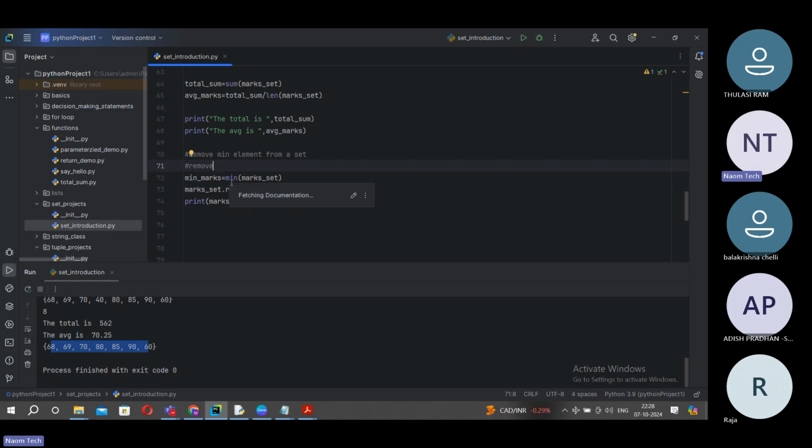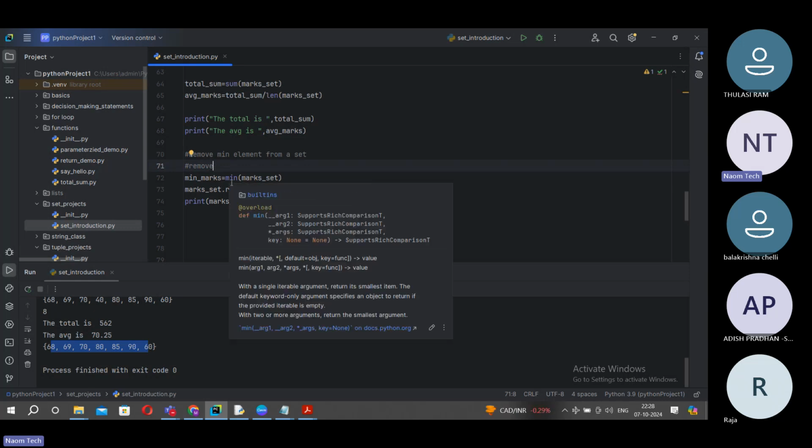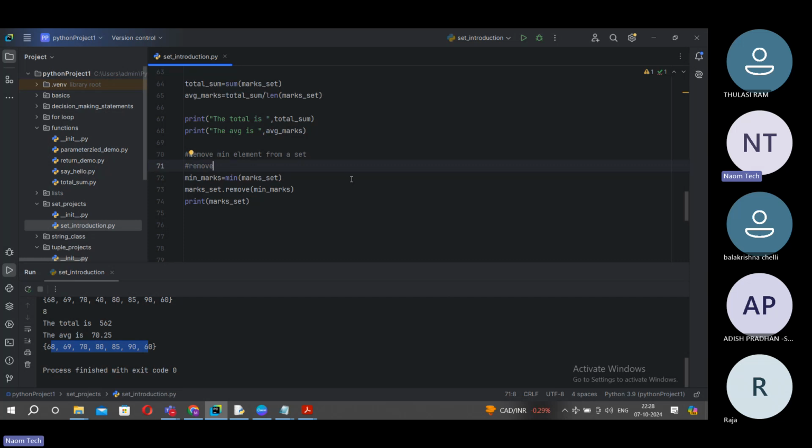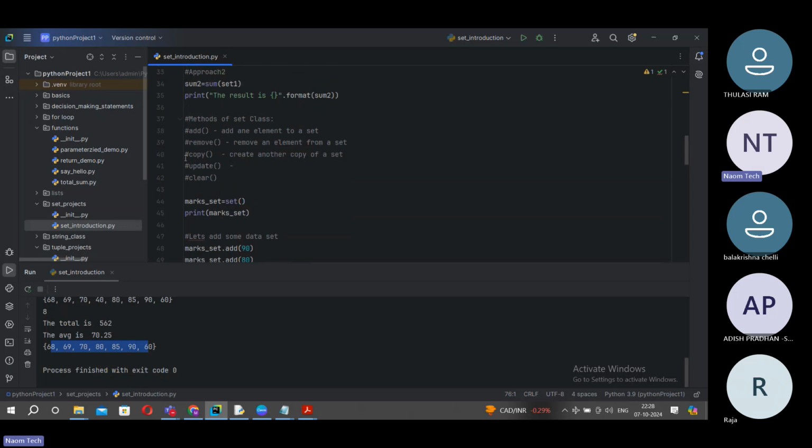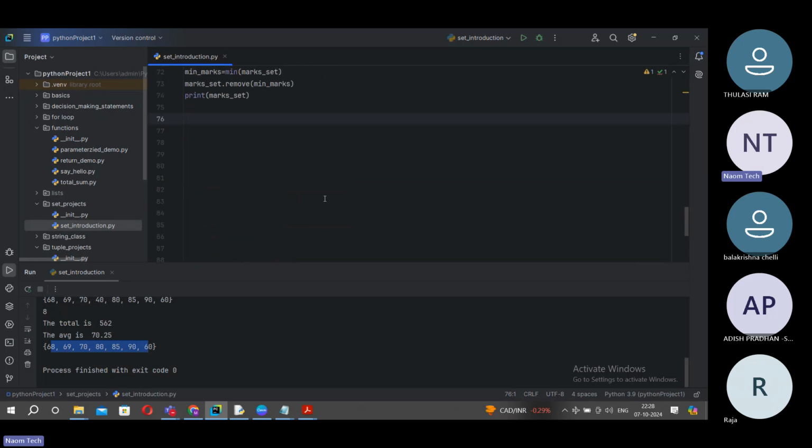Maybe you can try how to remove the max element, or how to remove the second minimum element, or the second max element. Like that, you can play with different use cases, different scenarios. That helps you a lot, friends. This is about remove. Next one after remove, what is that we need? Copy. Copy is a simple thing, right?